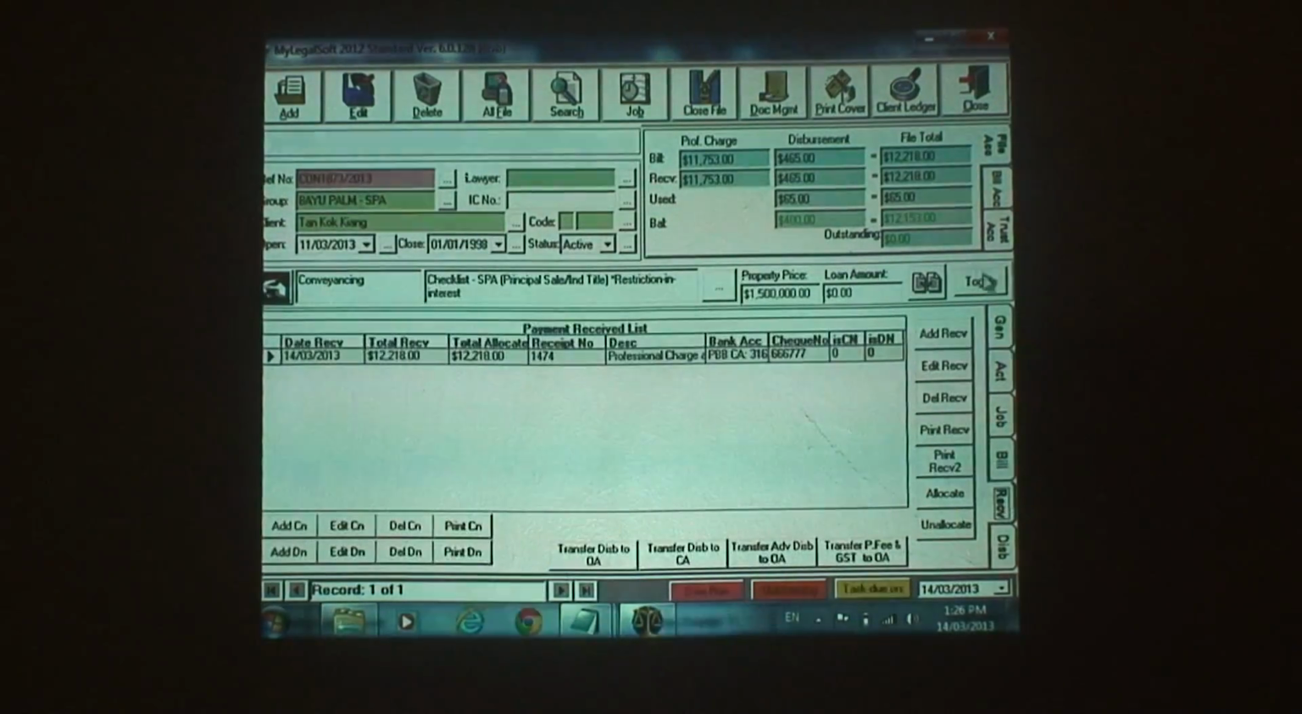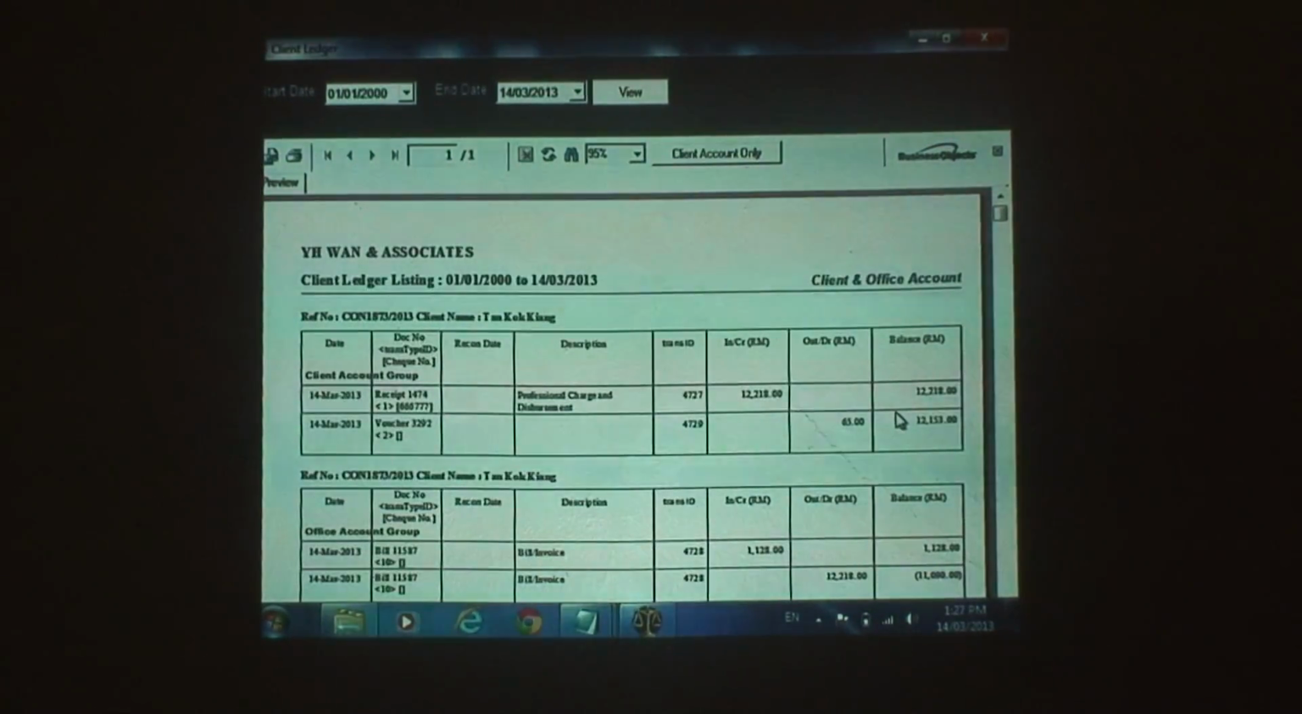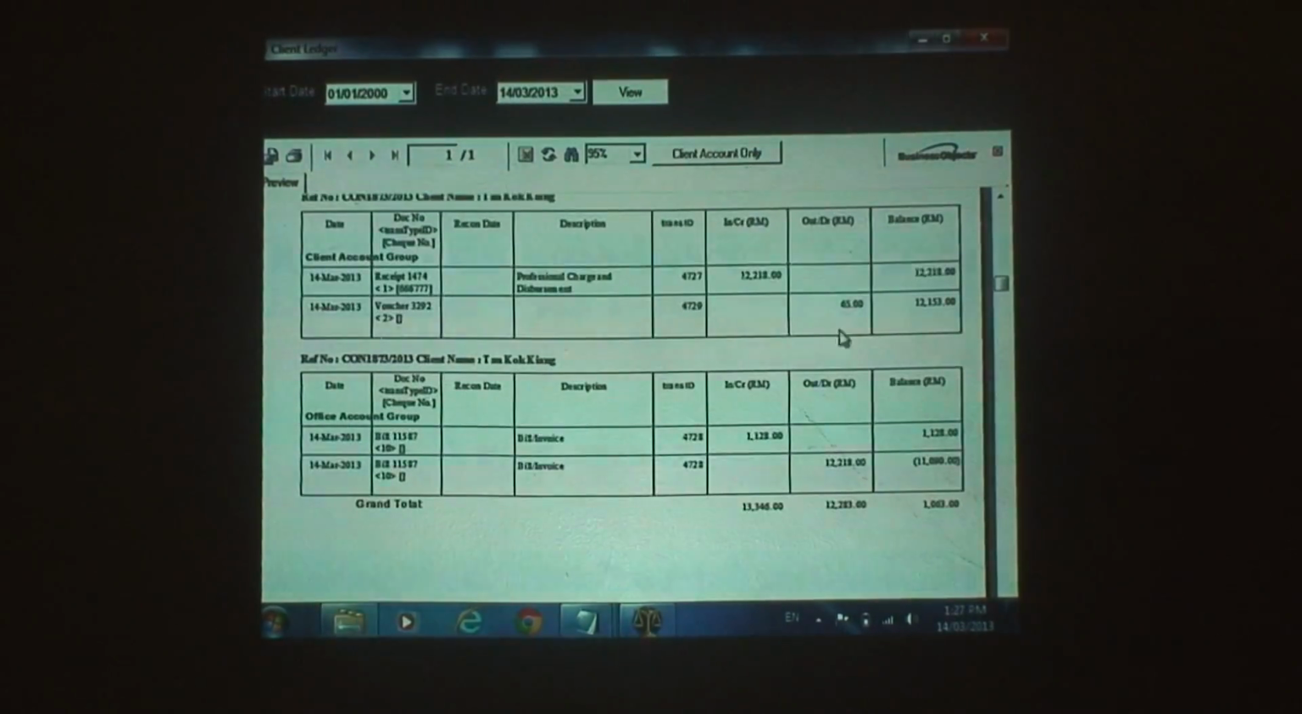So at this point of time, if you remember, we have collected this amount, 12,218 ringgit from the client, and we have disbursed 65 ringgit. Alright, so now if I check through the client's ledger, it will give me exactly the same piece of information. And it will actually calculate the outstanding, the balance for us. Alright, so as you can see here, 12,218 ringgit in, and then 65 ringgit out, and this is the balance.